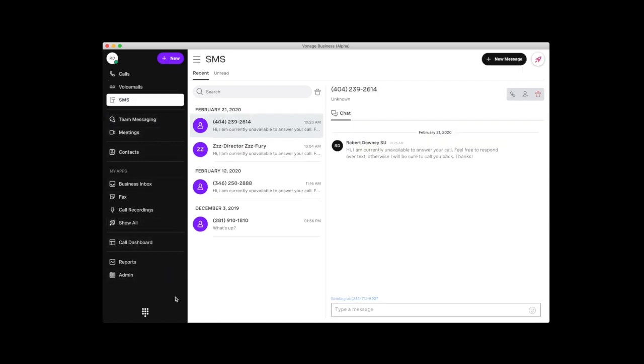SMS is a feature that's built natively into the VBC desktop system and allows you to use your telephone number assigned to your extension as an SMS contact point with external users on their mobile devices. Again, this is something that is built natively into the system and is not considered an add-on.